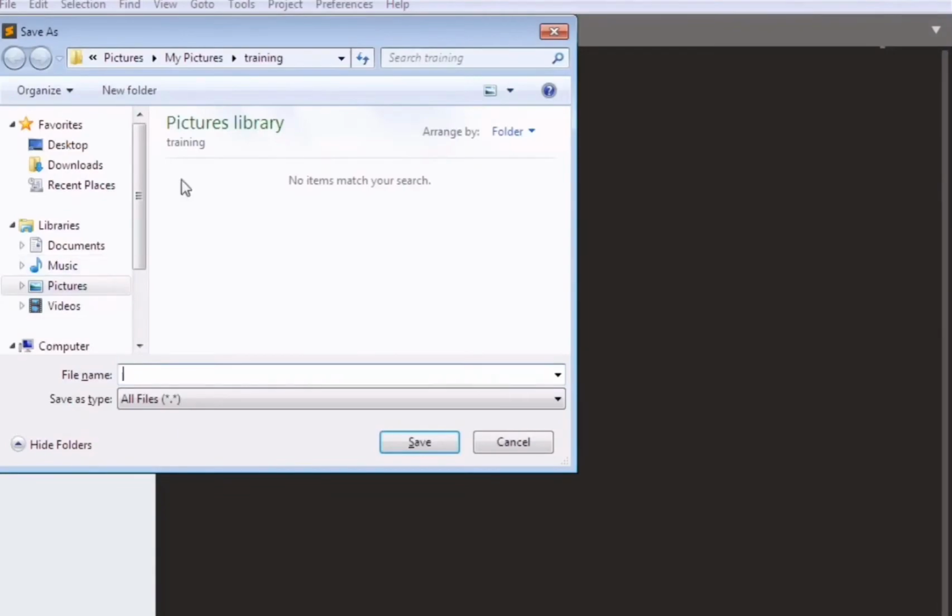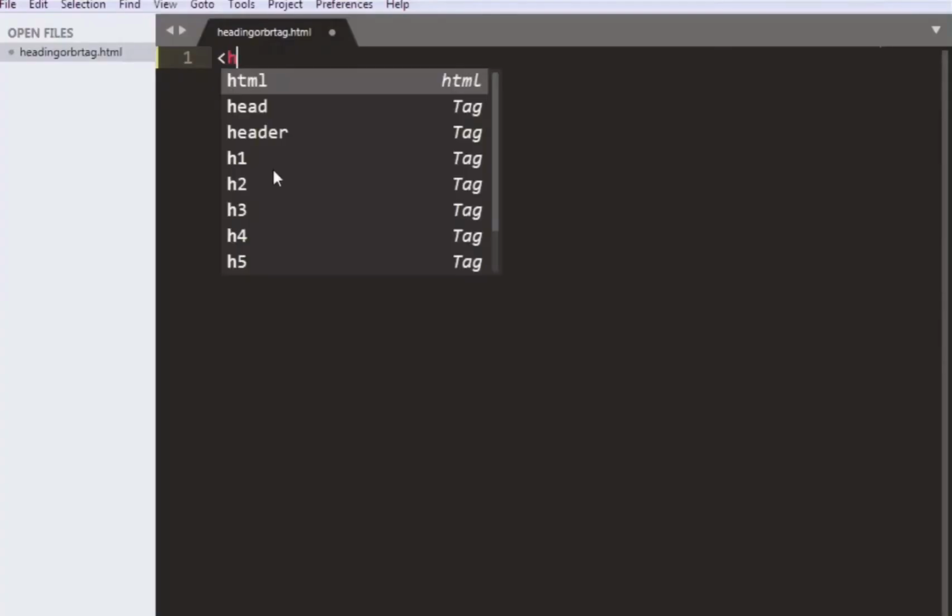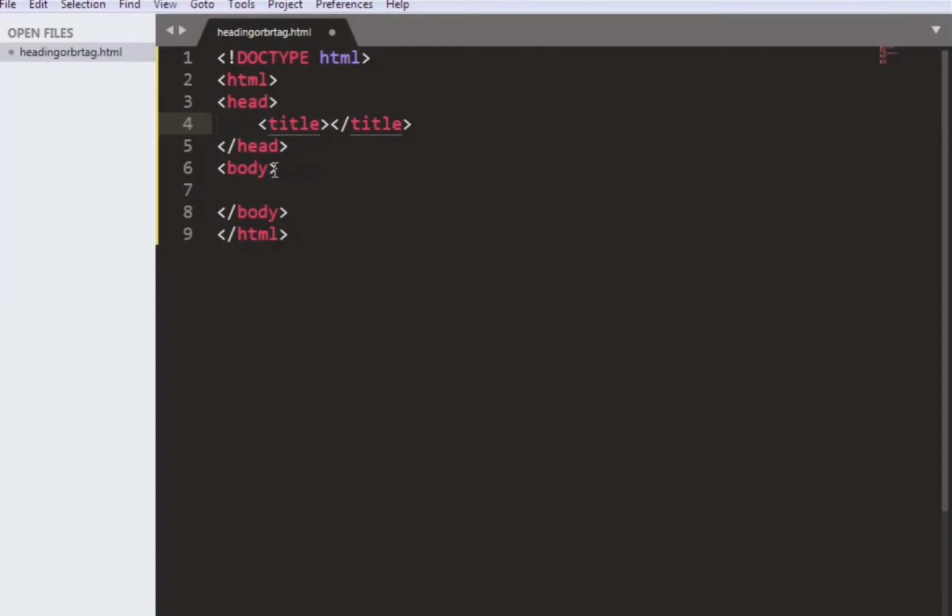So now we will write our HTML code and save the file like heading or break tag .html, that is the extension of HTML file, and we will save the file here in any folder. So we will again write the HTML and enter. So you can see the table is being written here.